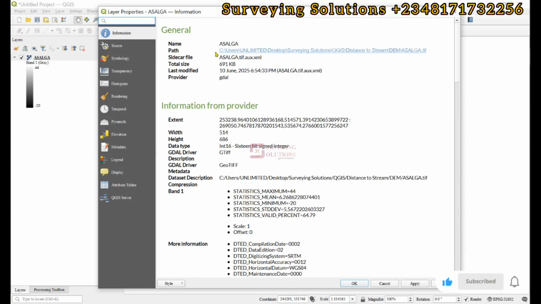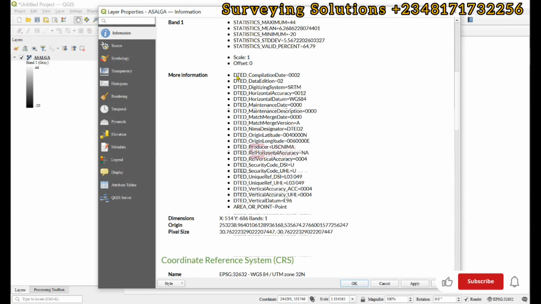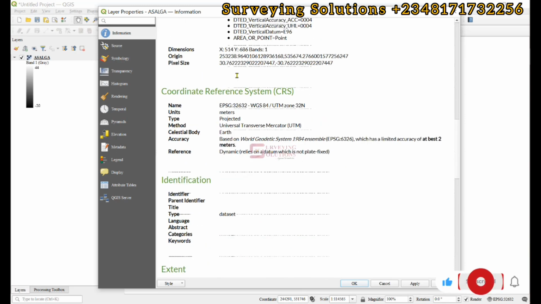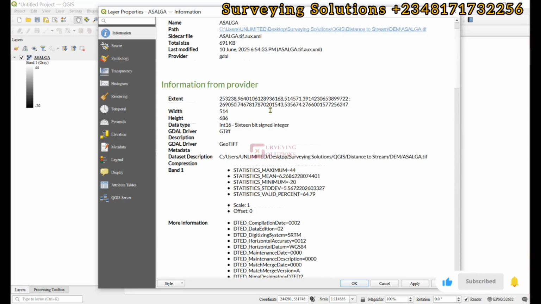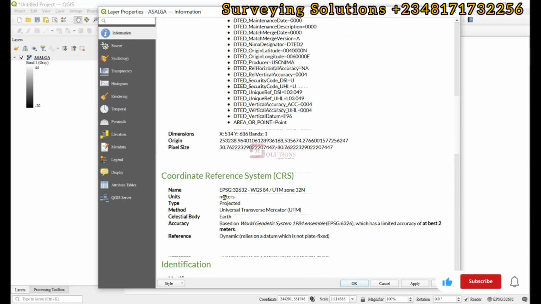How have you been? On today's tutorial, we are going to show you how to generate distance from stream using the digital elevation model. So the first thing to ensure is that your data set is in a projected coordinate reference system. As you can see, WGS 84 UTM zone 32 north. So the units will be in meters, right? Good. You can see the units here in meters.